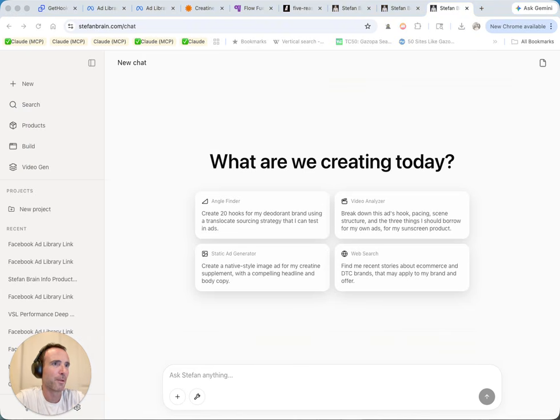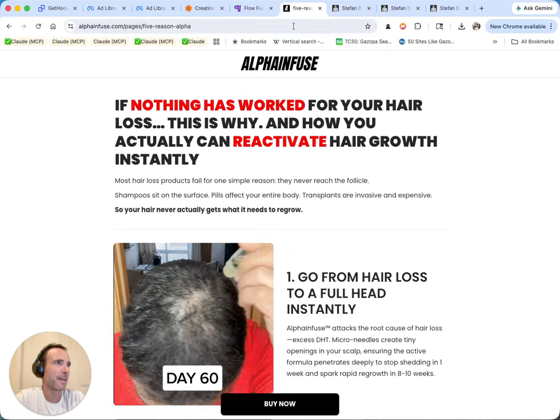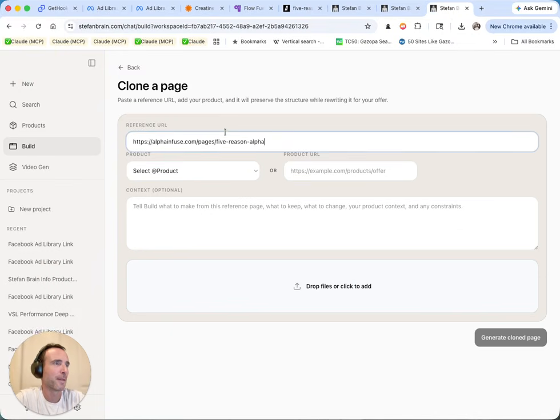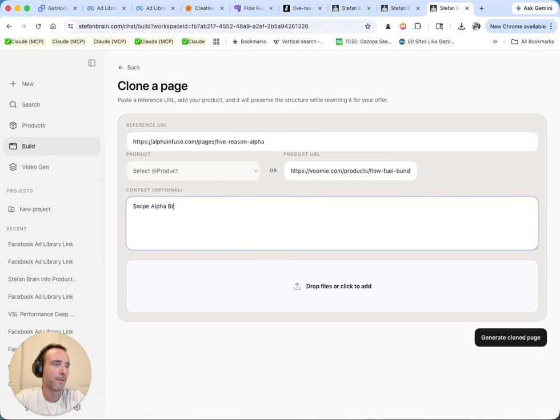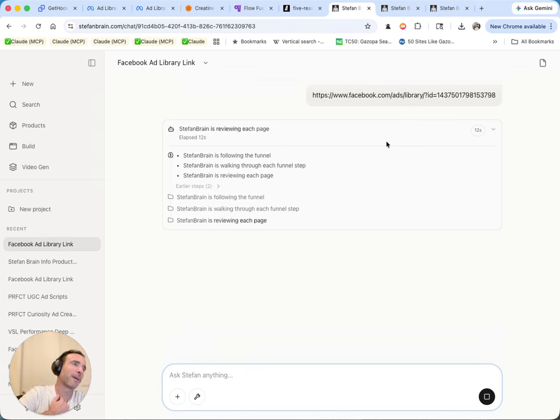I'm going to go over to build mode and go to clone. I'm going to take StefanBrain as my reference site and take these people. Say that was my product. I can also type in a product, right? Let's say swipe alpha brain, but do this for a female audience with the brand color palette of Vumi, and we'll go ahead and join the clone page. Okay, so that's all chugging along, going through the steps.